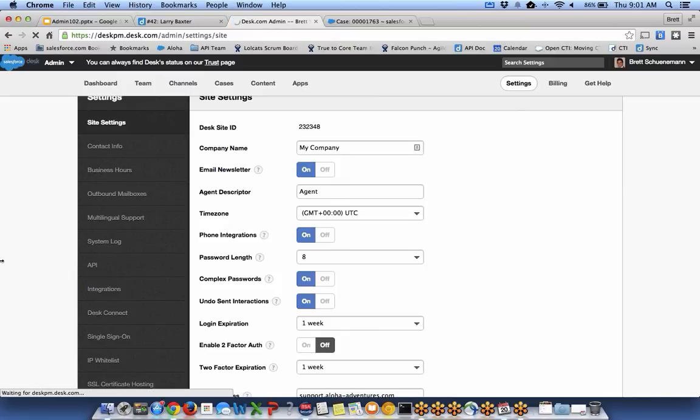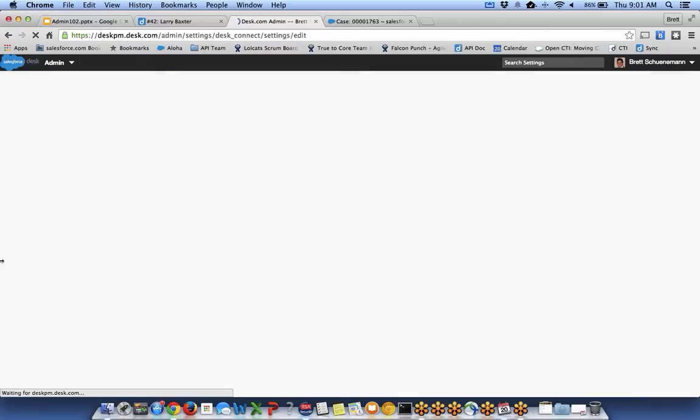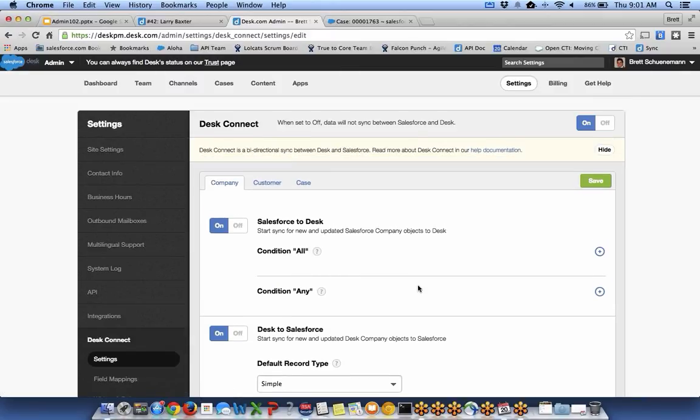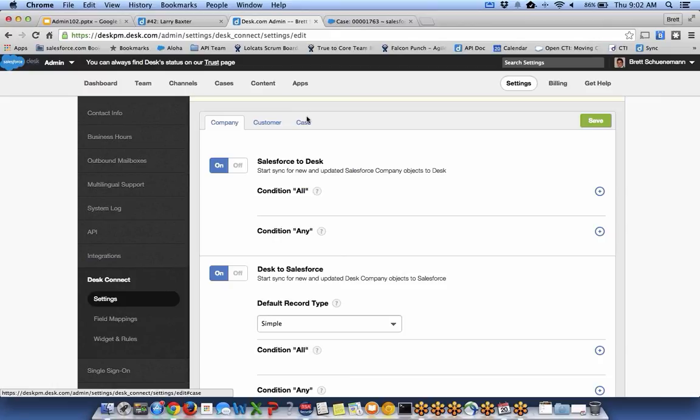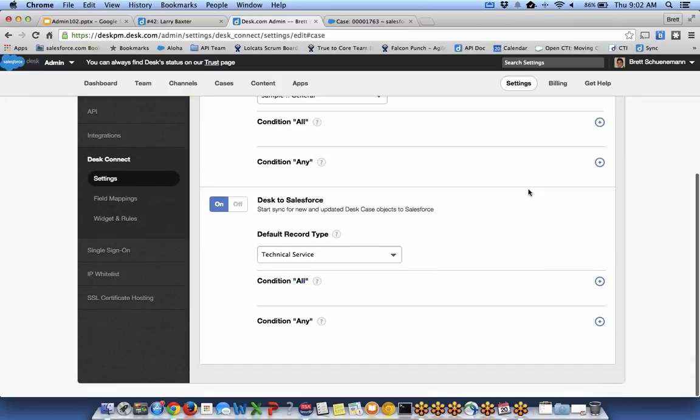And the default screen that you're going to see when you click on Desk Connect is our Selective Sync screen. As you can see here, we've got Selective Sync settings for the 3 CRM objects that we are going to be syncing: the company, the customer, and the case. Again, as Andy mentioned, company is analogous to accounts, customer is analogous to contacts, and case is obviously the same as case. So let's say I don't want to sync every case over. I only want to sync a subset of those. So I can do that with a Selective Sync rule.